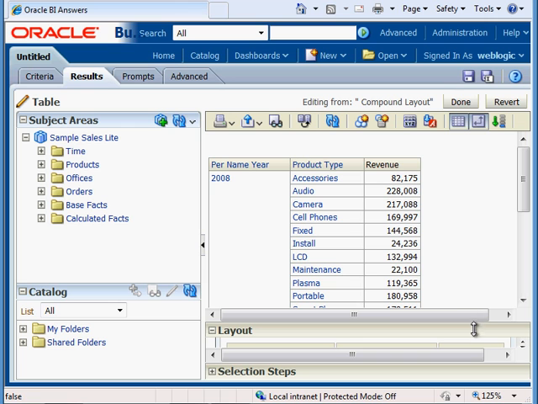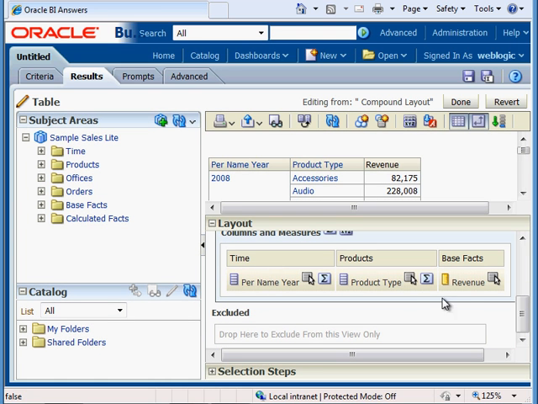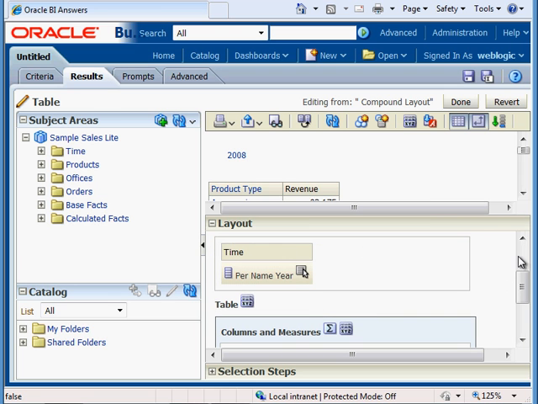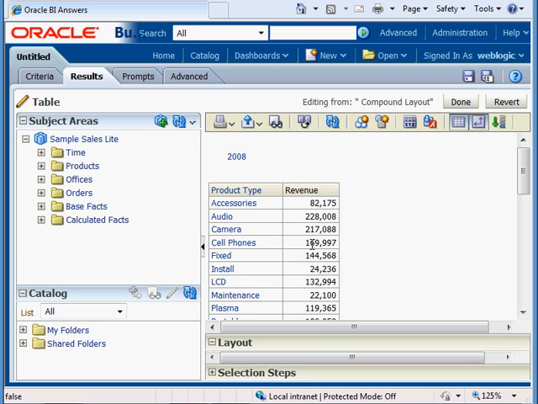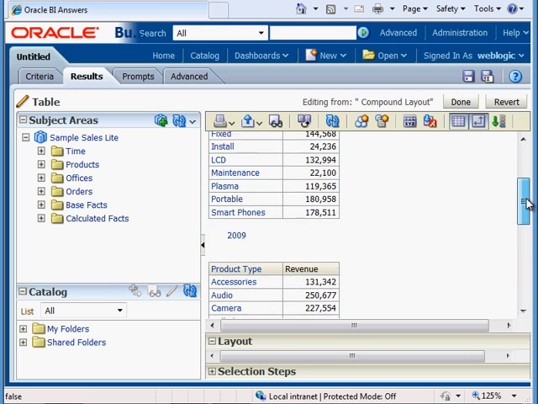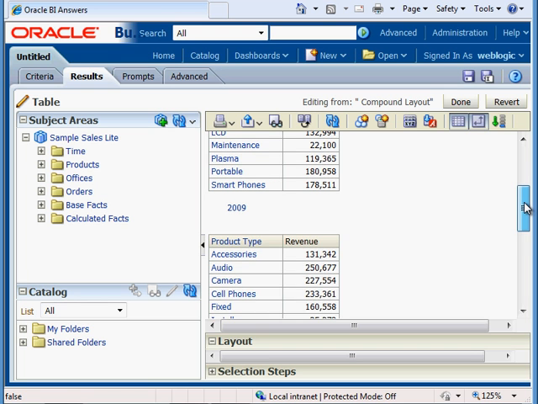Other things that you can do in here, you can organize your output by sections. So for example, instead of having the year in this area right here, I can put this in the sectioned report area. So I would drag my time, put it right into here, and you'll see that our output now looks like this. We have 2008, our product type and revenue. We scroll down a little bit. Now we have a section for 2009 and so on.